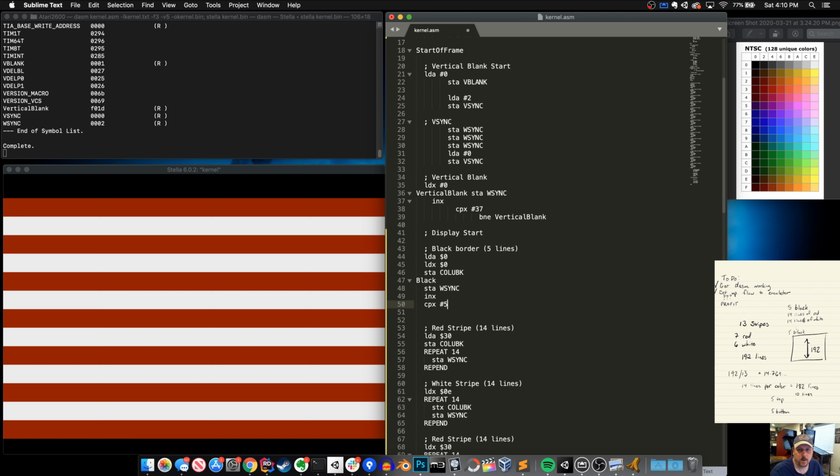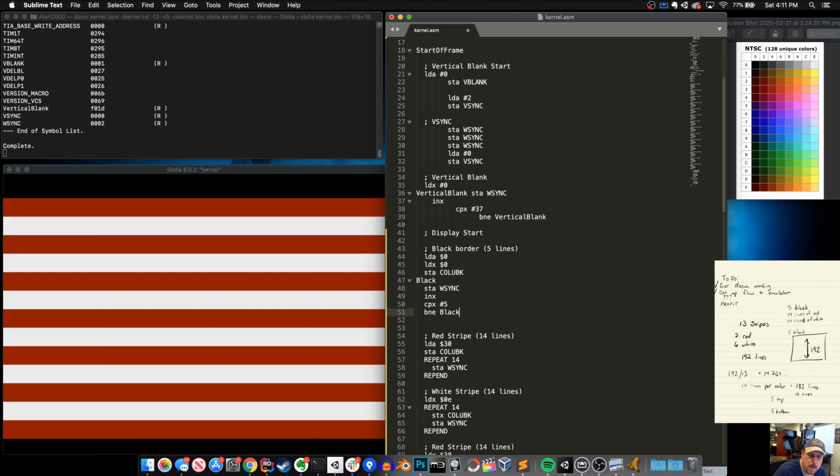That means we're going to do 5 lines, and then BNE, branch not equal, back. So basically what that means is it's going to compare whatever is in X with the number 5. I need to confirm on the addressing modes and # versus $ and all that. But the idea is that we're going to be doing this 5 times.